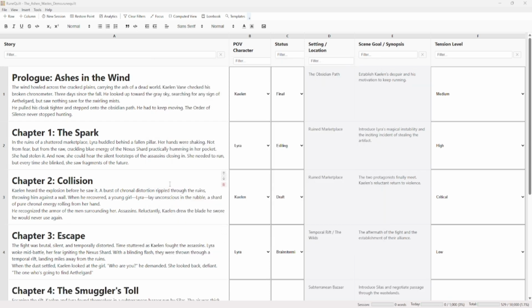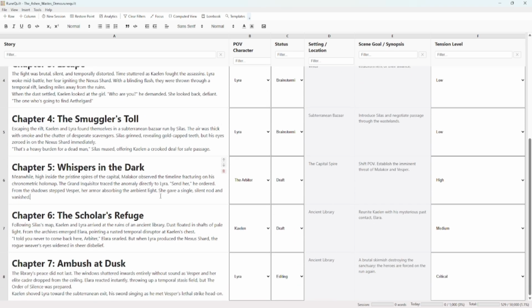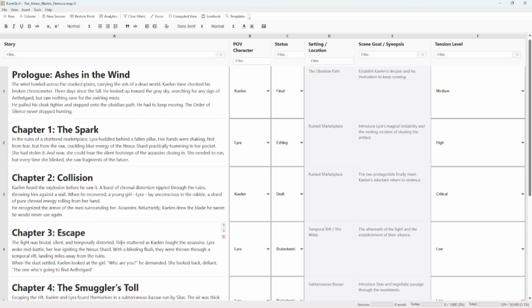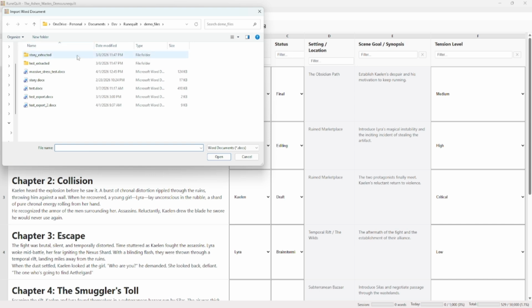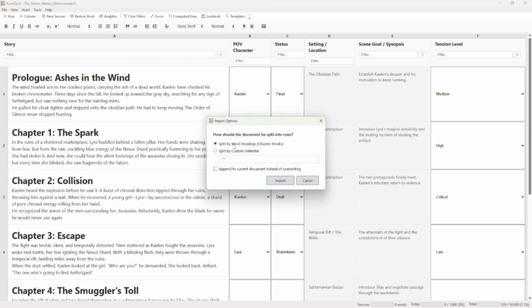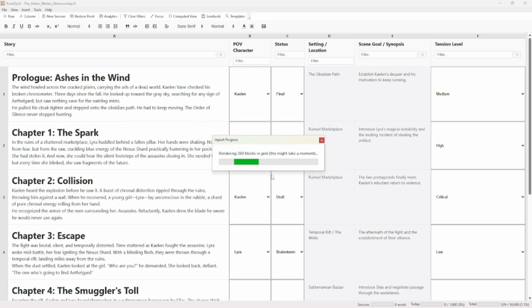The next thing I want to demonstrate is that because of the way that the software was engineered, it remains pretty performant even when you have hundreds of thousands of words in your manuscript. So let me demonstrate that. I'm going to come over to File, Import, Word Document. I have this document called Massive Stress Test. It's got, I think, like 600,000 words in it. So we're going to open that. We're going to import by headings. It's going to grind through it for a couple of seconds.